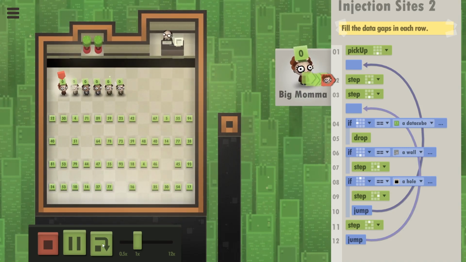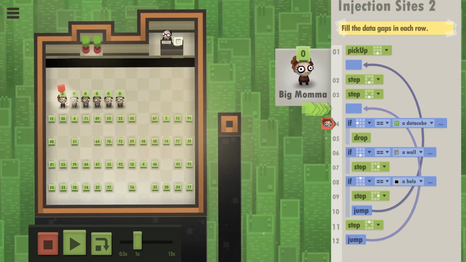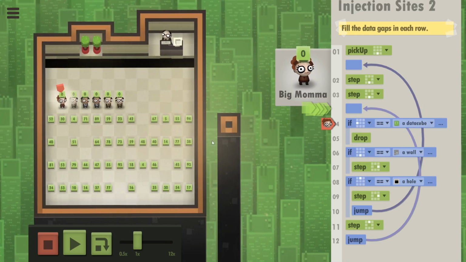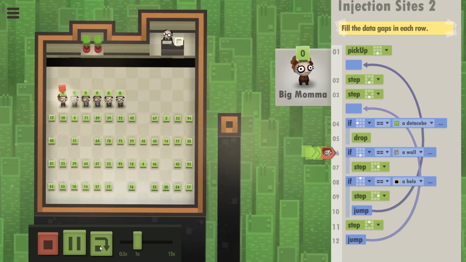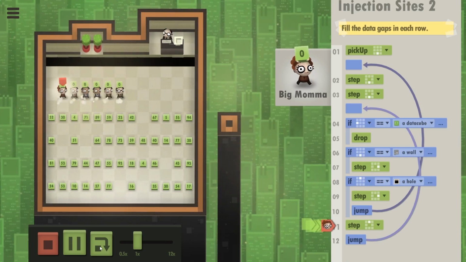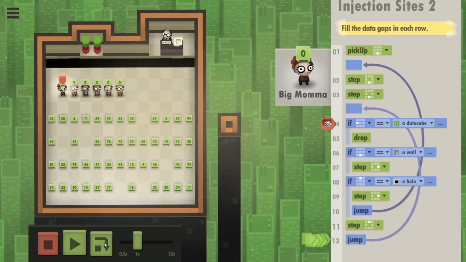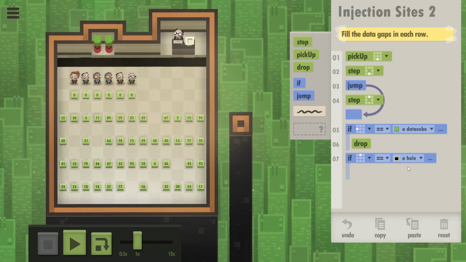Then they take two steps down, check for a data cube. Can they place it down? No, they can't. Check for a wall. They're not next to a wall. They're not next to a hole. Then they take a step up. And now I fucked it up. 30 minutes later, I have absolutely no idea what the fuck I'm doing.